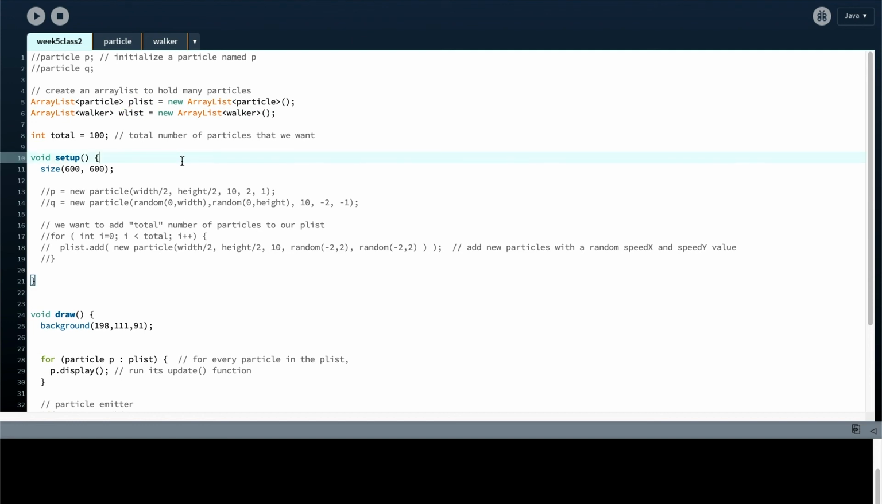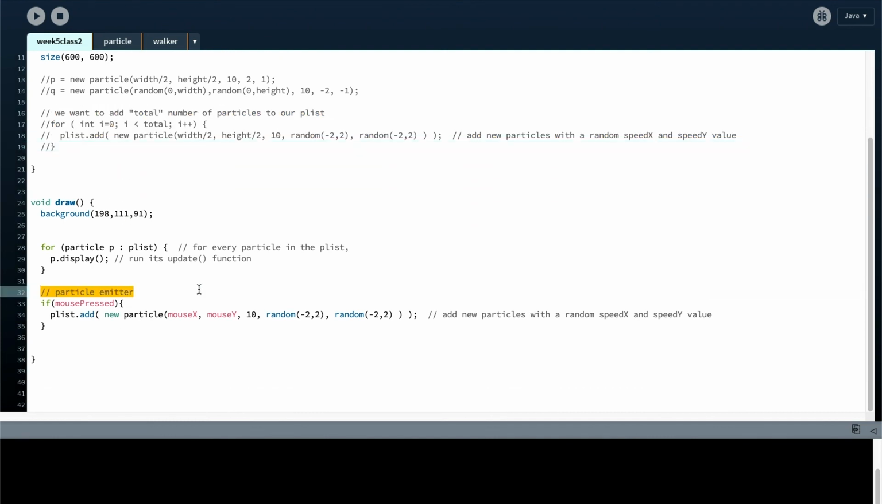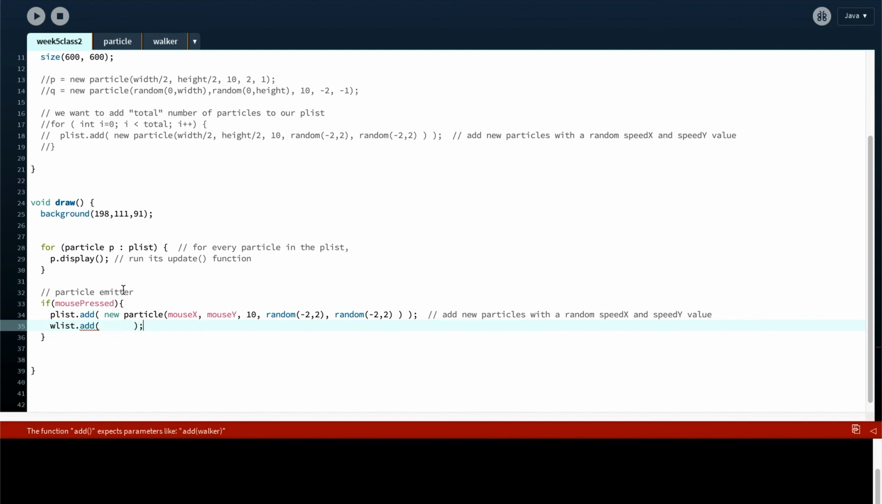Great. Now I'm going to bypass the idea of having a bunch of them at the beginning, and go straight to our particle emitter idea. What I'm going to say is, if our mouse is pressed, we are going to add new particles to the W list this time. So we're going to say W list, our list of walkers, dot add. What do we want to add? Well, we want to add a new walker.